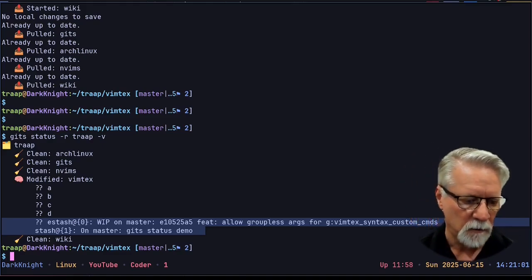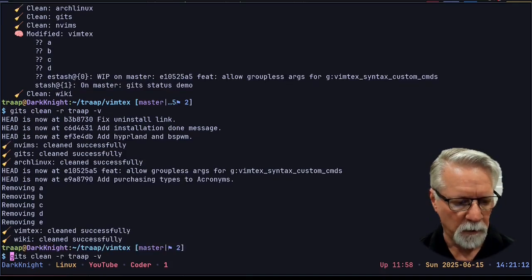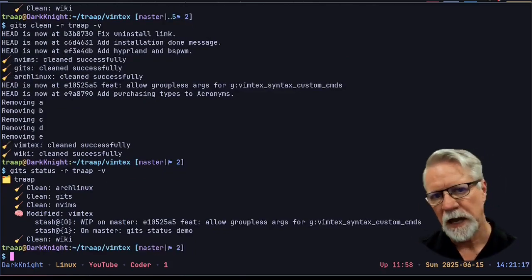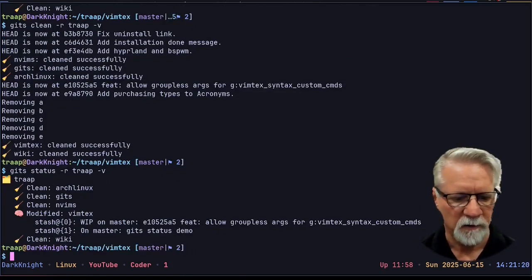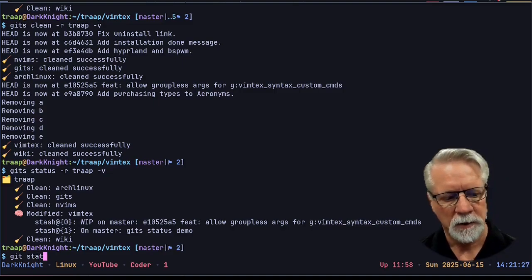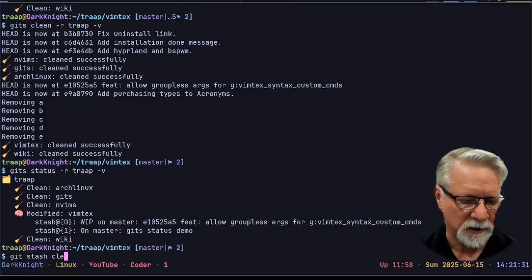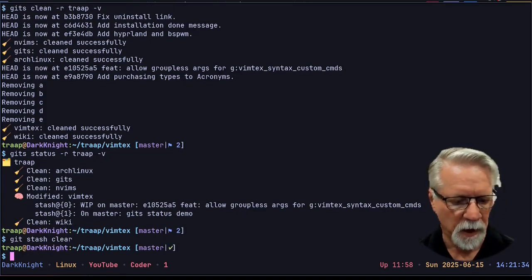Would appreciate your comments on that if you think I should be doing that. So if we bring that back up and do gits clean, and then we go back and do status, we're going to see that the stash is still there. That's by design right now. If I want to get rid of the stash, it's just git stash clear. I think it's clear. There we go. Okay, so we're back to normal.